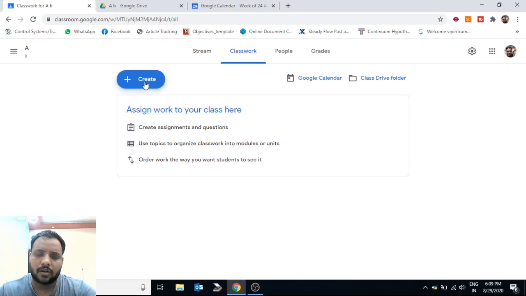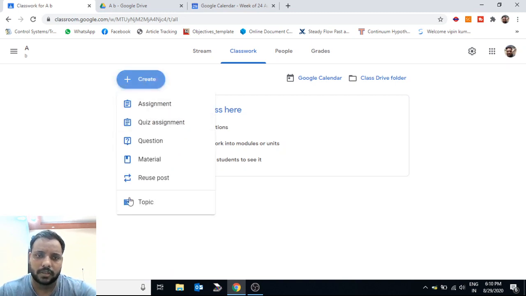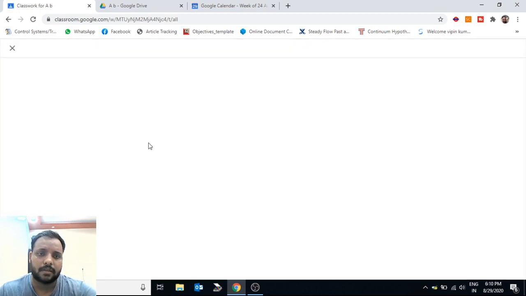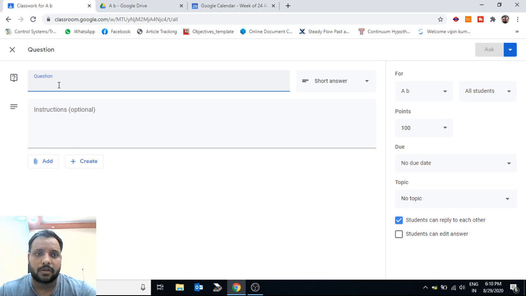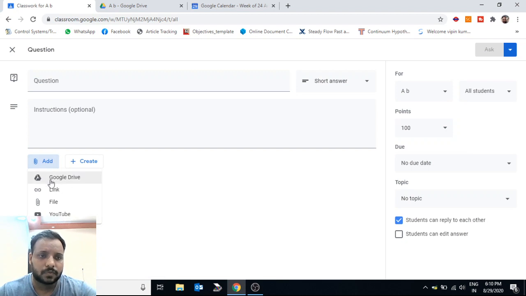When you click on create, it will take you to this menu. Here you can see so many options are there. For example, if you want to give an assignment to your class, you have to click on it. Otherwise, a quiz assignment can be given by this option, questions. If I click on this, I can frame the questions, I can put the instructions, and I can add a document here through these options, Google Drive or the link or any file.